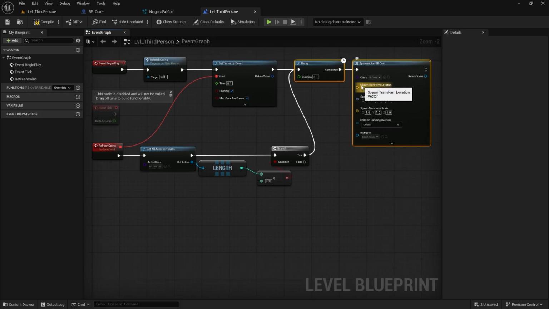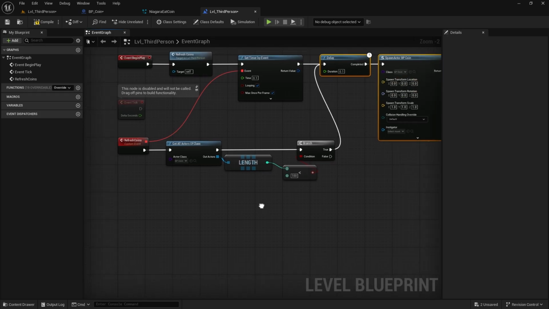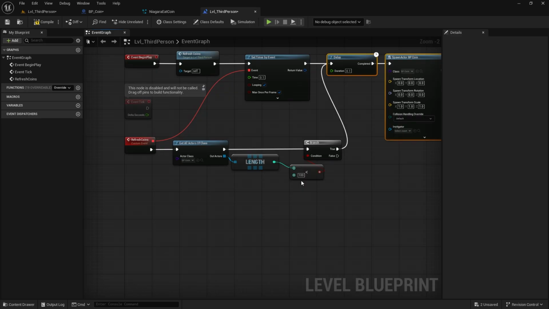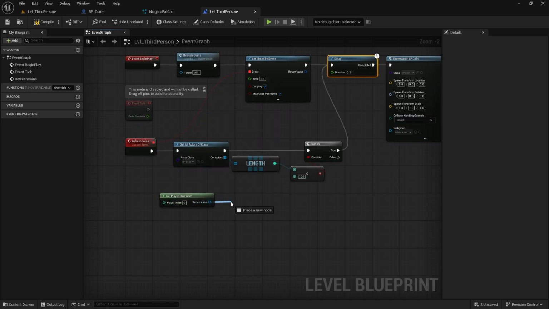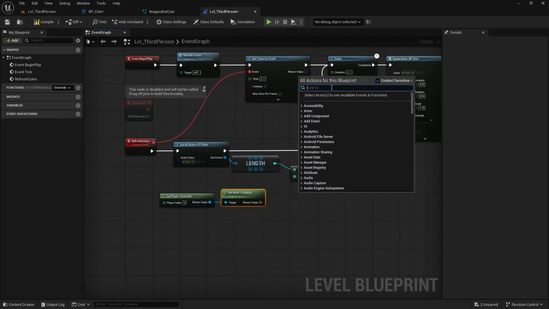Now, let's randomize where the coins appear. We'll make them spawn randomly around the player. So, first we need the player's current position. Right-click, create a getPlayerCharacter node, and use getActorLocation to get their position.